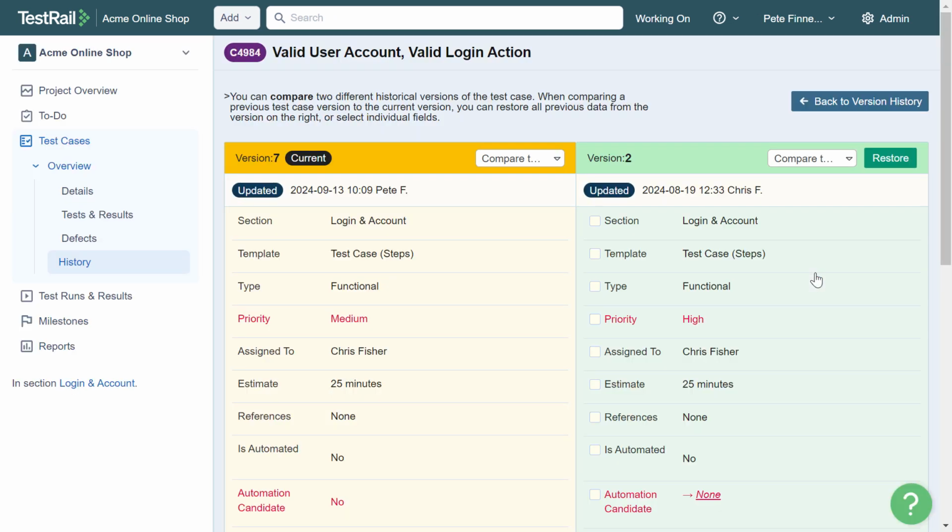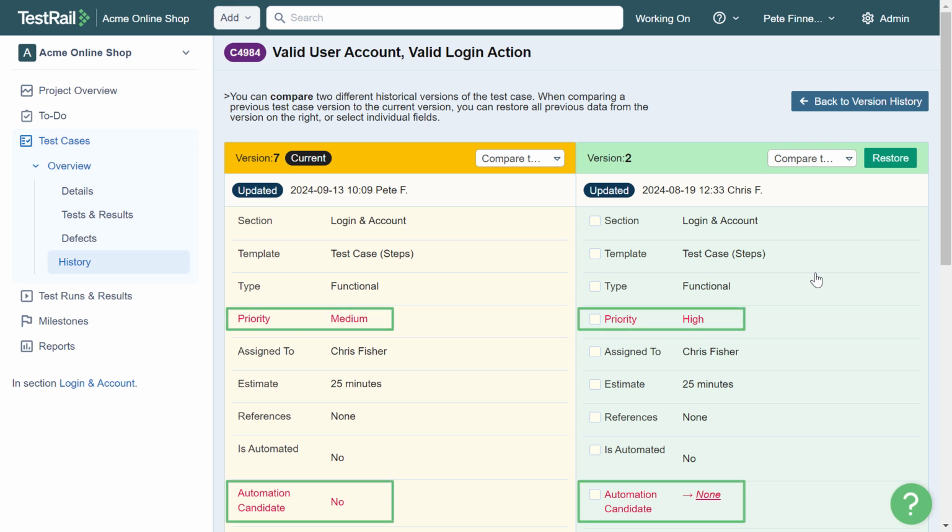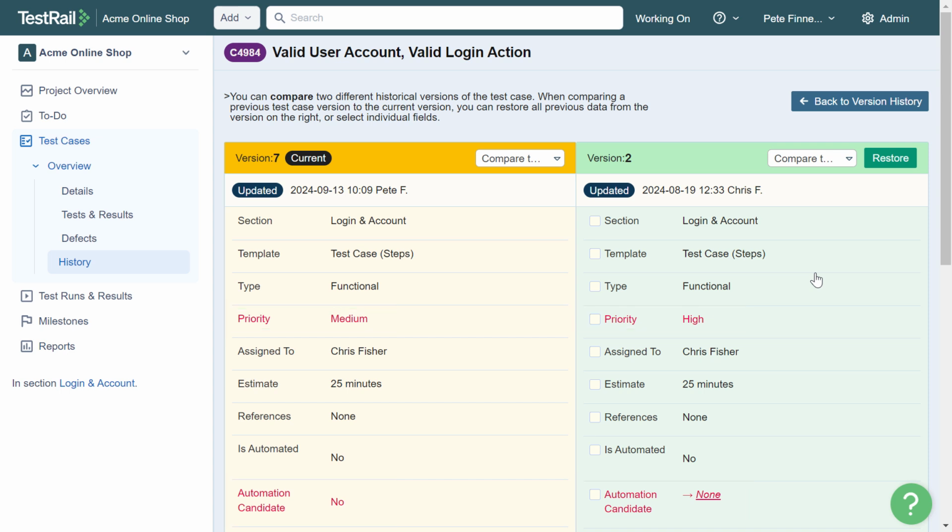Here, the two-pane comparison view will appear, and you can easily see any differences between the two test case versions highlighted in red. Additionally, users with edit case permissions can restore test cases from a previous version using the Restore button that is visible in both the Compare view and the History list.